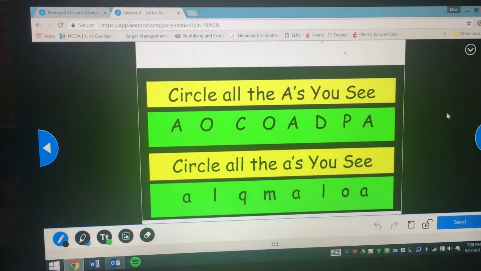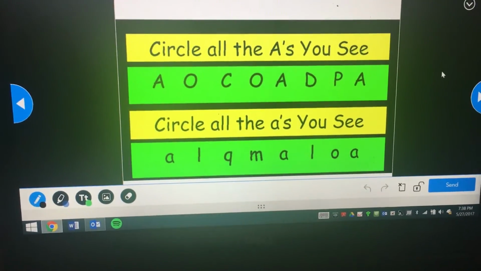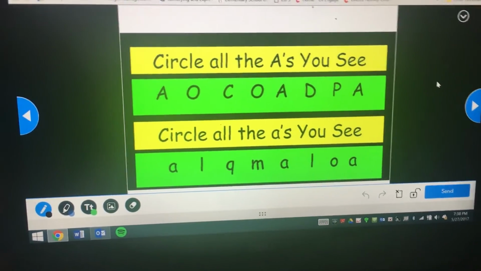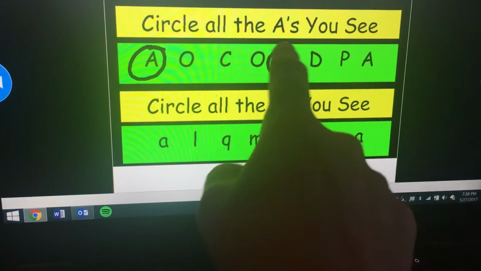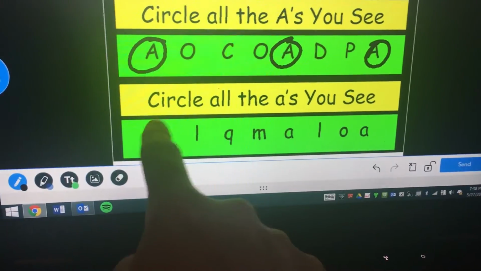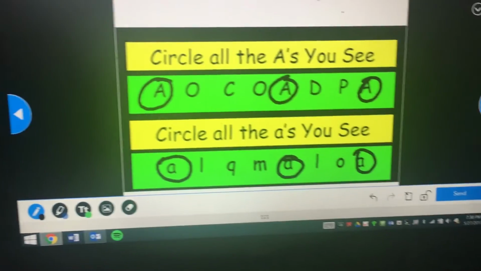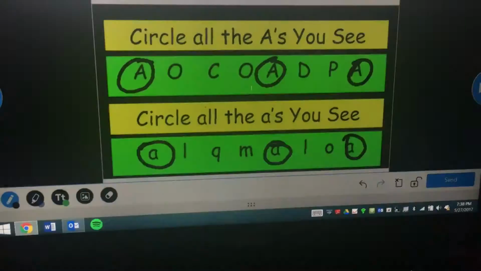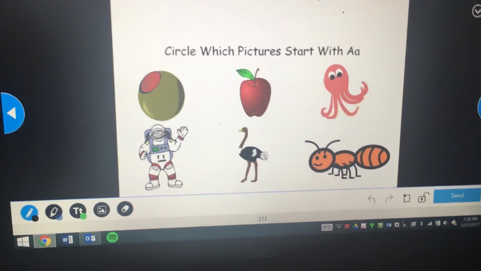So on this slide, I have created what is called a Draw It slide on Nearpod. And so what they're going to do is follow the directions, circle all the capital A's you see. So they'll be able to, on their device, circle, and then down here they'll do the lowercase. And then they submit it to me. And I'm going to show you guys what happens, what I see on the teacher side of it once I finish the lesson. So the next slide, it says circle which pictures start with A.